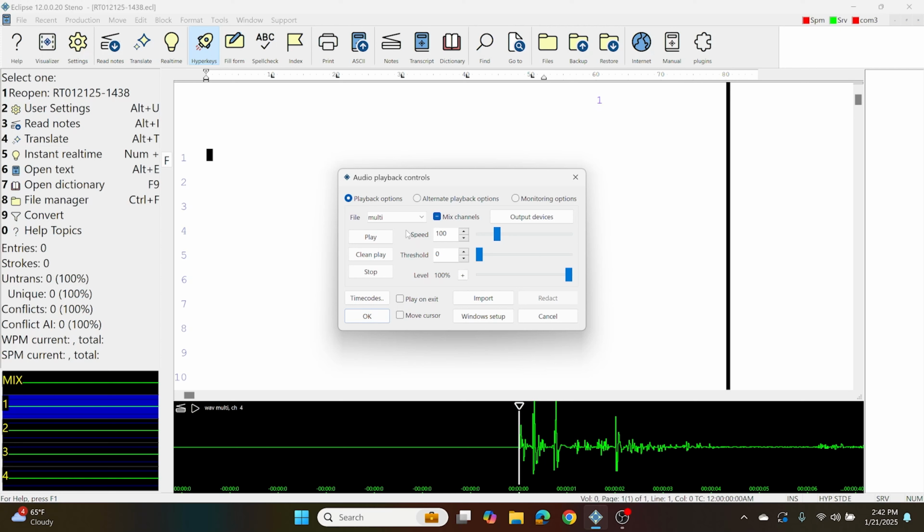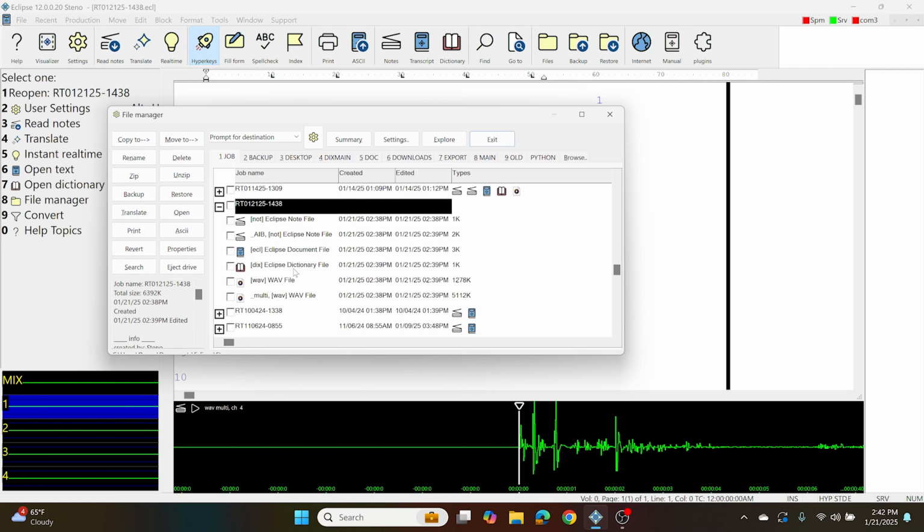And so you have all of the same functions that you always had in previous versions when working with multi-channel audio. However, now your multi-channel broken down audio are all bundled together in a multi-WAV file that you can easily send back up and delete when necessary.